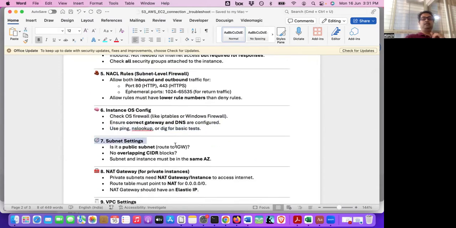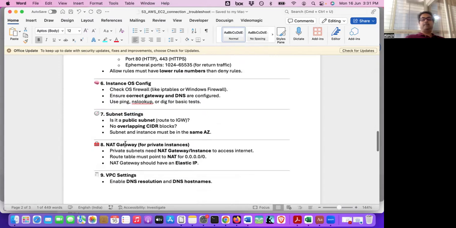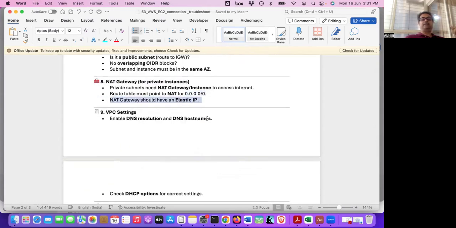Then you have to check the subnet setting. Definitely, it should be at the beginning actually. The first step should be the subnet, whether it's a public subnet or a private subnet. Based on that, you will be checking the internet gateway or NAT gateway. If your instance is in a private subnet, you will be checking the NAT gateway. A private subnet needs a NAT gateway to access the internet. And in the route table, you should have 0.0.0.0/0 pointing to NAT. And the NAT gateway should have an elastic IP.